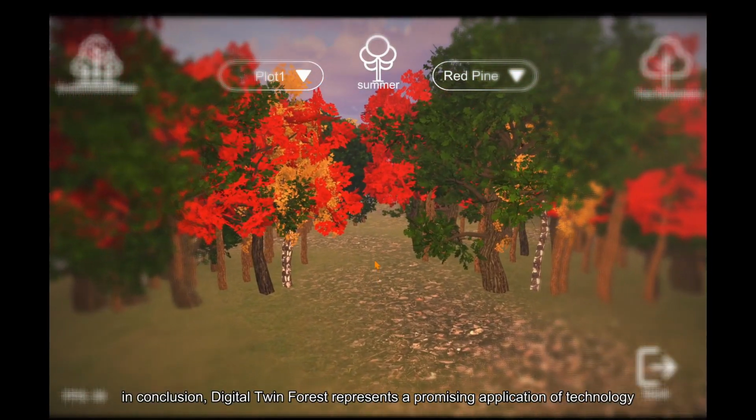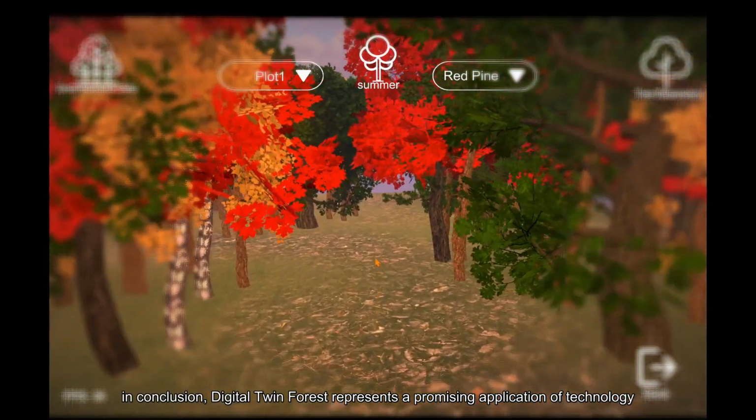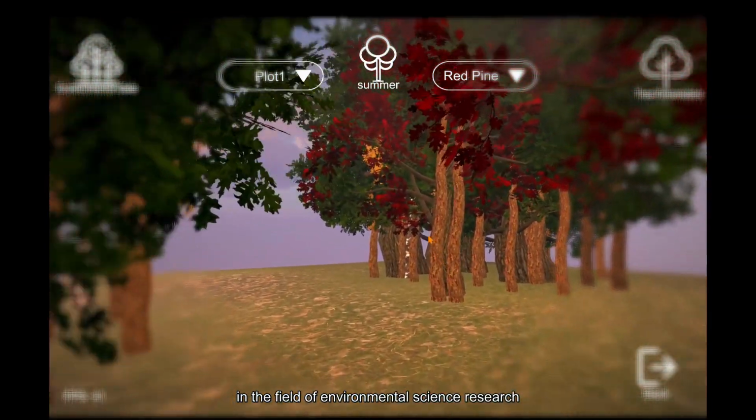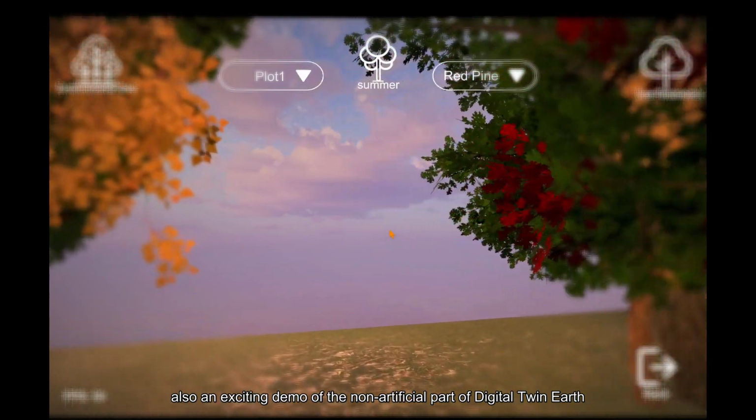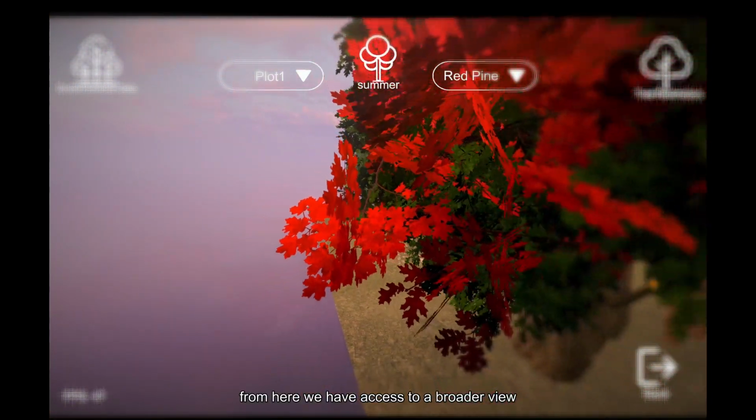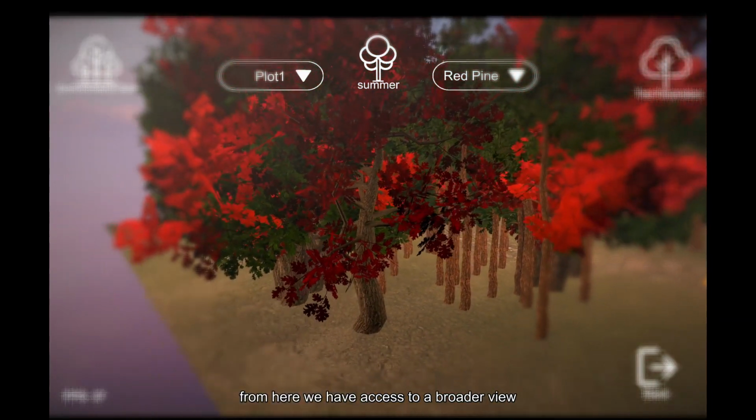In conclusion, Digital Twin Forest represents a promising application of technology in the field of environmental science research. Also, an exciting demo of the non-artificial part of Digital Twin Earth. From here, we have access to a broader view.